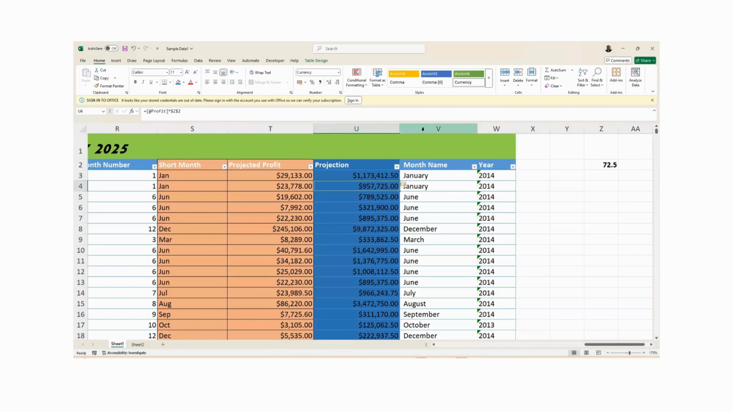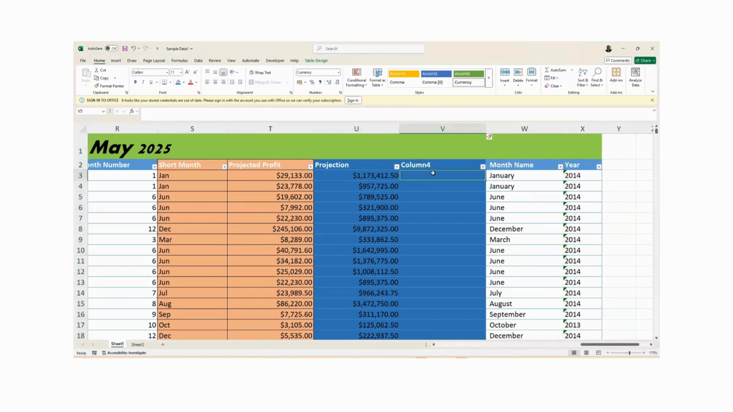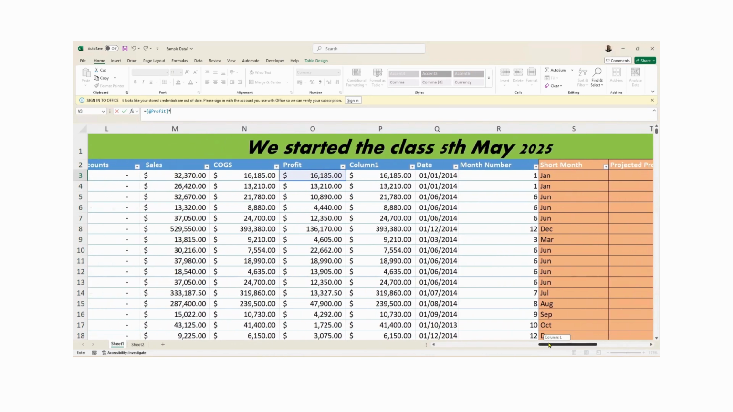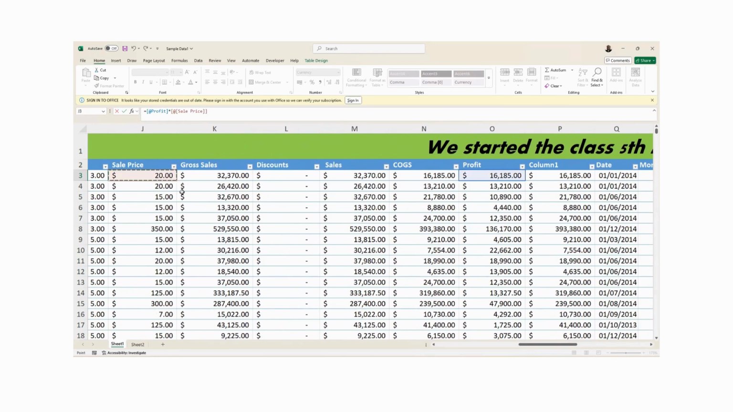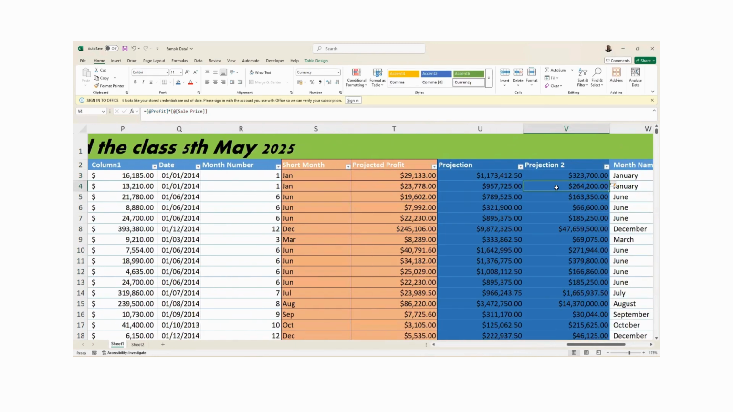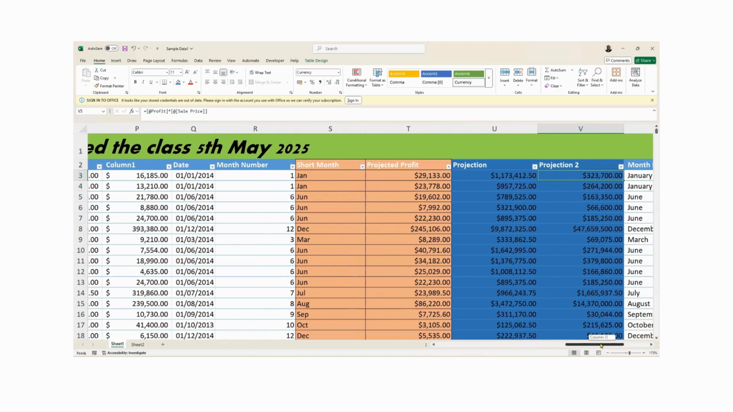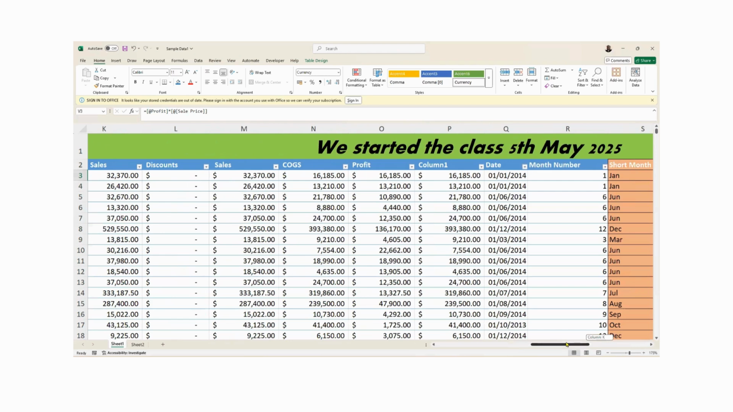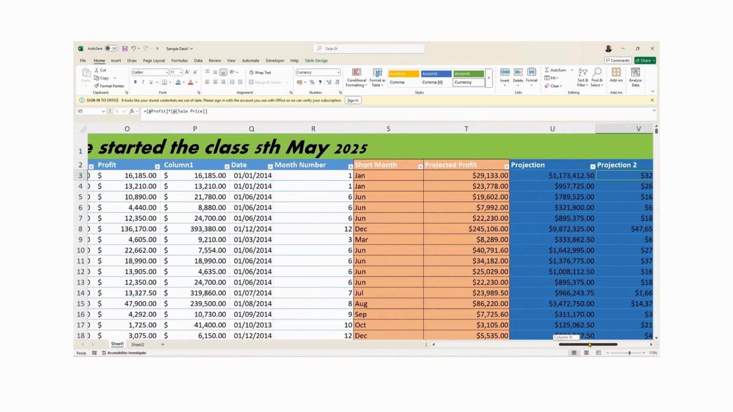It is different from, say, I want to insert another column, and then I'm calling this one projection 2. And then I say it equals profit star, say, sale price, and then enter. So if you look at this formula, it is referencing the first cell of the profit column, and then the first cell of the sales column. So that first cell multiplied by the first cell is what you have for the relative referencing.